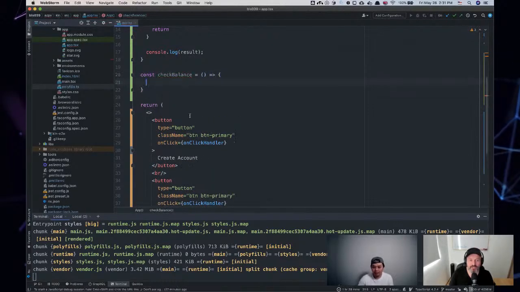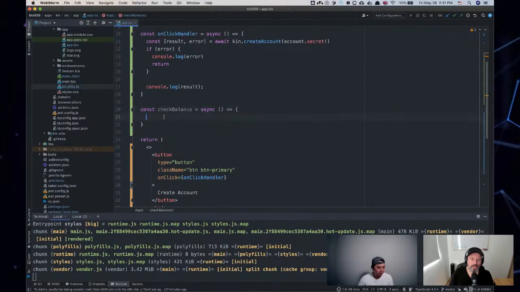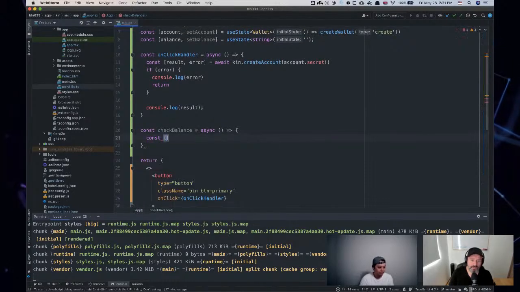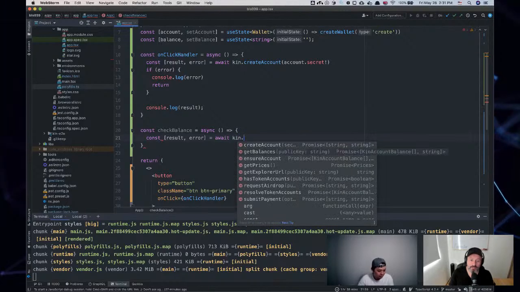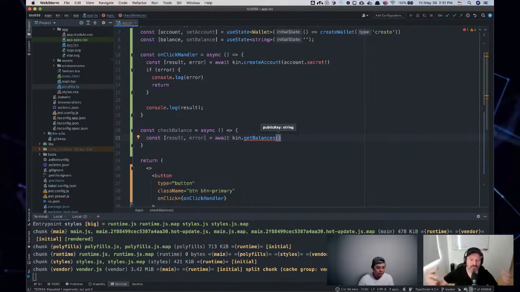This is also going to be an async operation. All right. And this is going to be the same construct. So you have const result and error is await kin.check get balances. And balances plural. One account can have various balances. So your account is like your bank account, and your balances can be checking, saving. Maybe you have a different currency in your bank account. We can have different balances in one account on Solana.